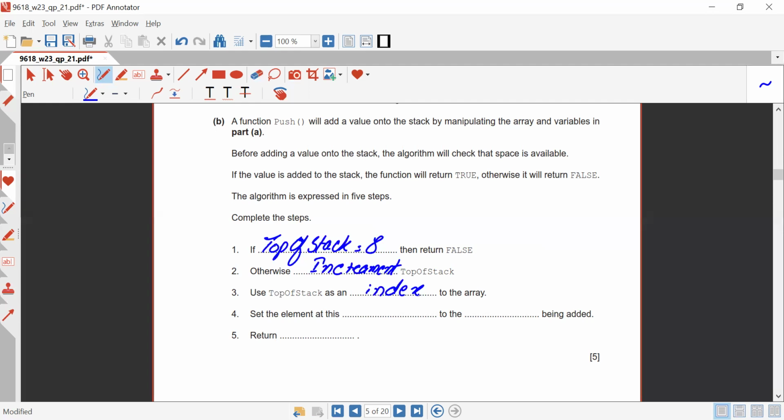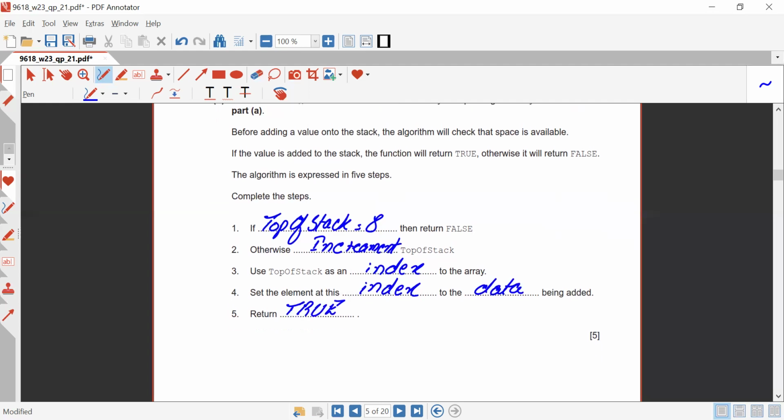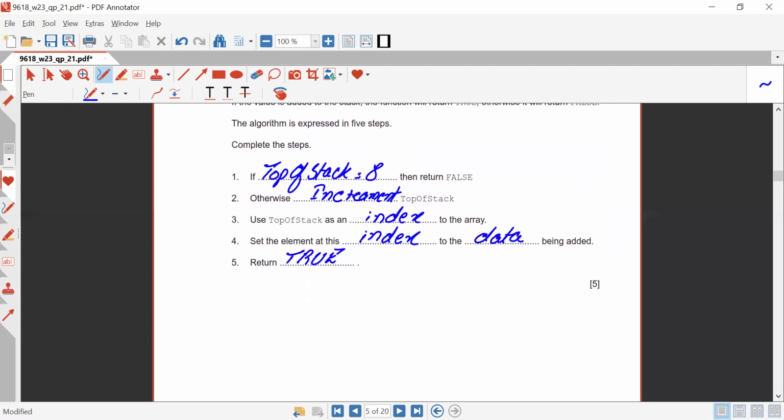Then they are saying set the element at this index to the dash being added, to the data being added. You may say the data being added. So set the element at this index to the data being added. And yeah, now if it is added, so that means we are returning true over here. So this is how a push function is going to perform or is going to execute over here.